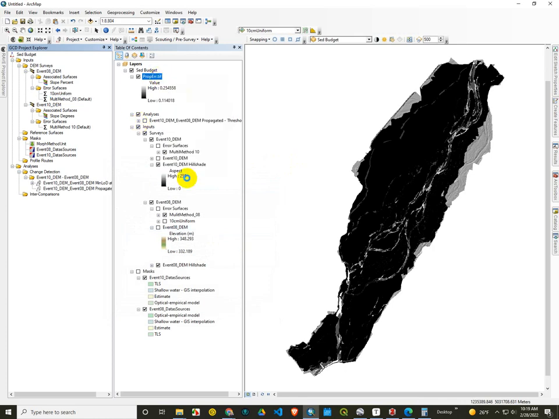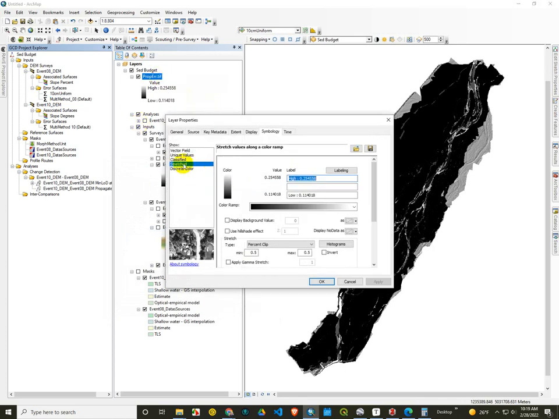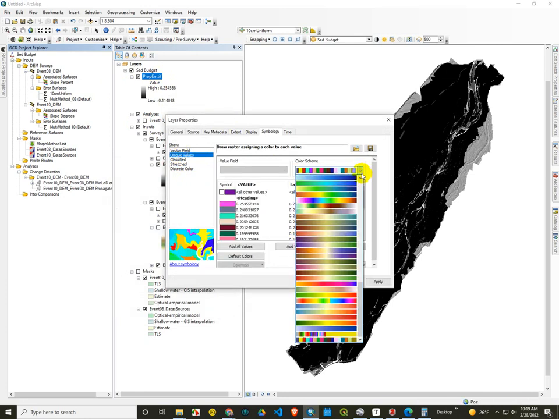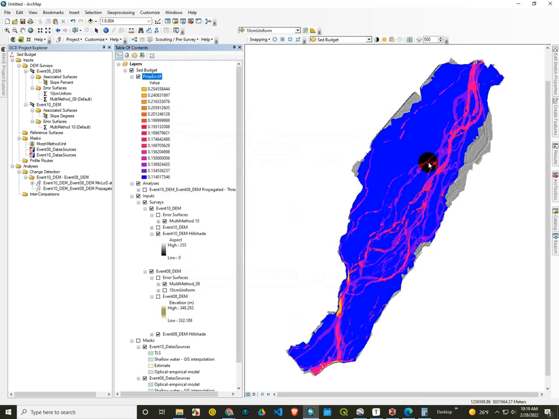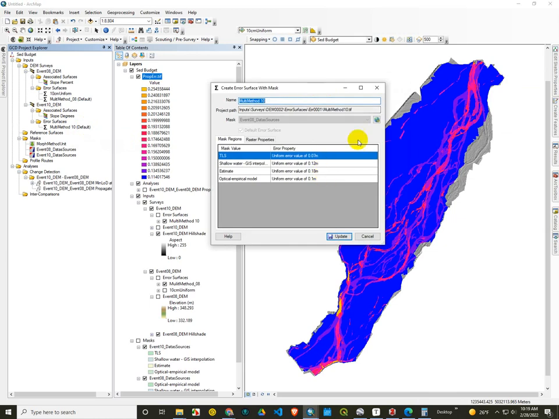So if we first symbolize that propagated error with unique values, and we do something like this, this won't be the exact same color scheme, but you can see most of this is 11, right? Because most of the survey was TLS. And the TLS in the one had 0.09, and then the other had 0.1. So, 0.07.